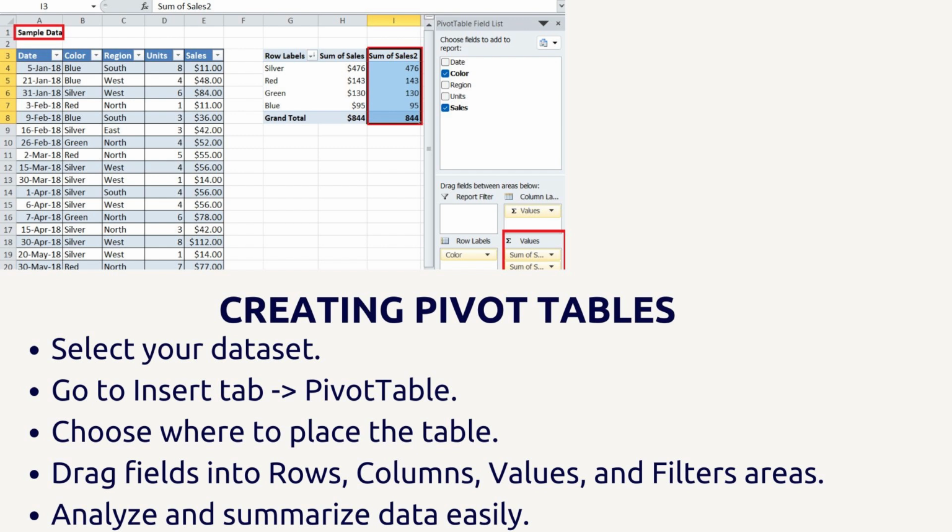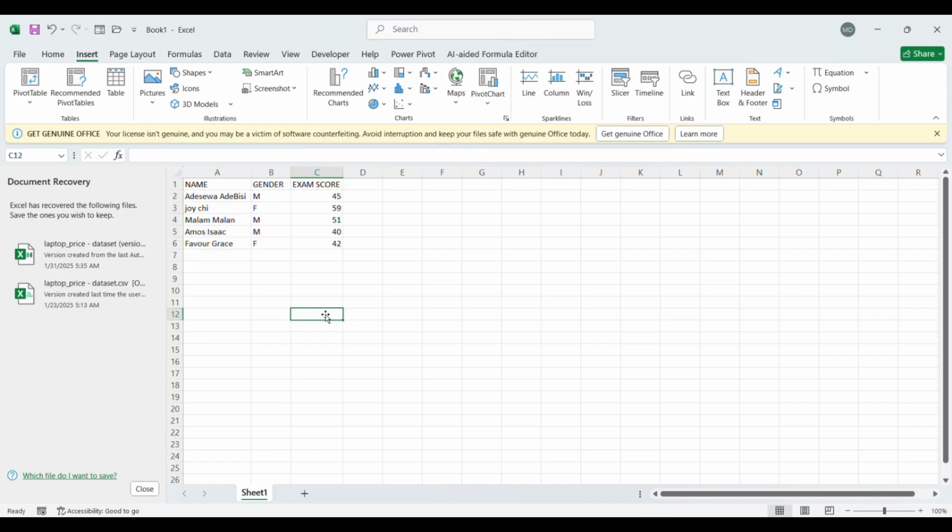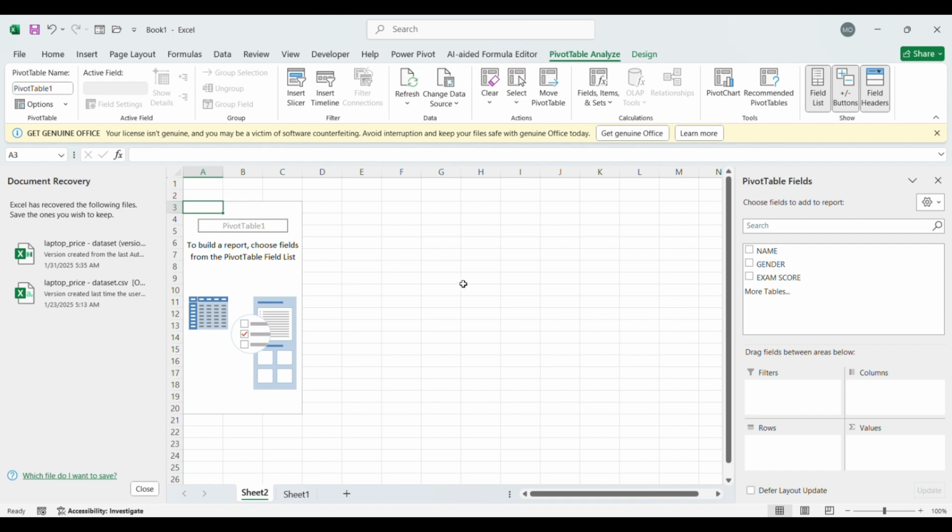So in the first instance, we are going to be looking at how to create different charts in Excel. But before you can create any chart, the first thing you have to do is to insert a pivot table. When you insert a pivot table, first you go to your ribbon, click on insert, and click on pivot table, and it will show like this. So now you have seen my pivot table.